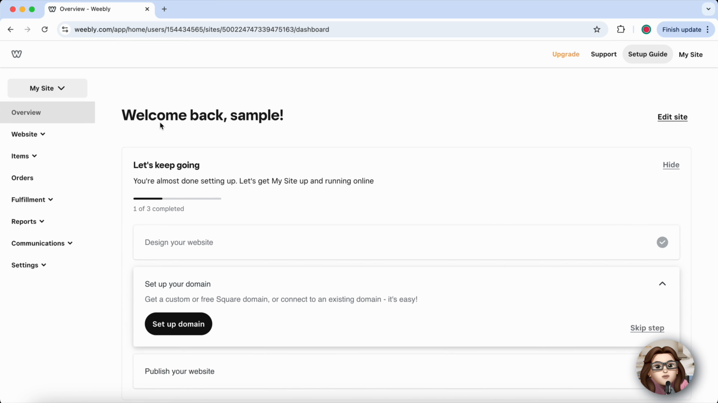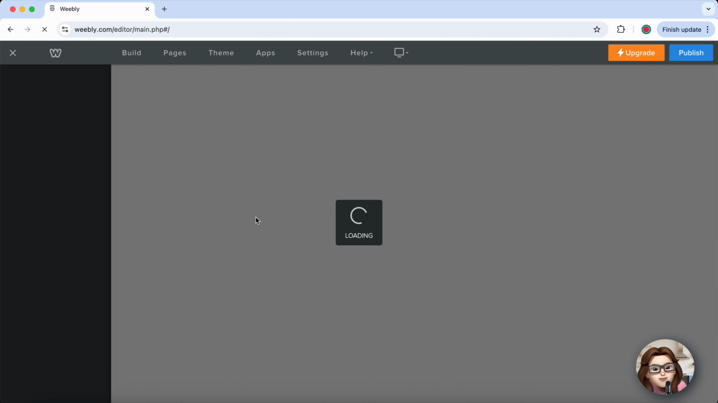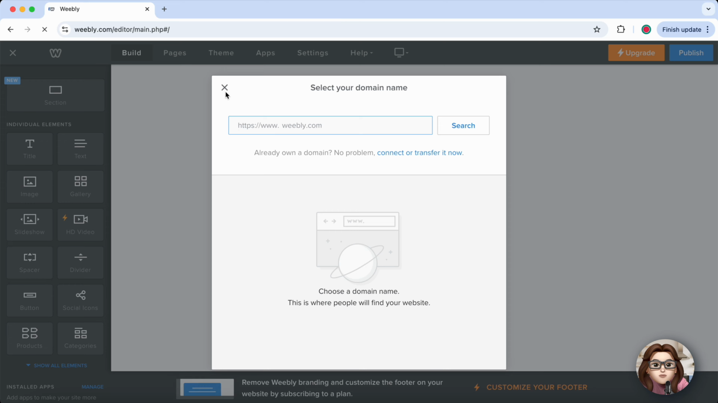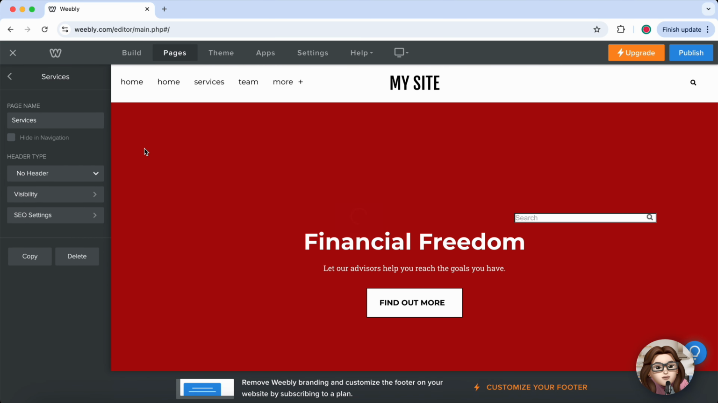Once you're inside, click on Website and select Edit Site. This opens the Weebly editor where you can make all your changes. Now navigate to the page where you want to update text. Once you're on the correct page, look for the specific text box you want to edit.